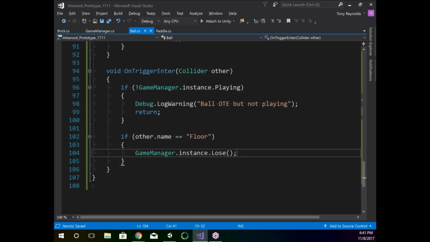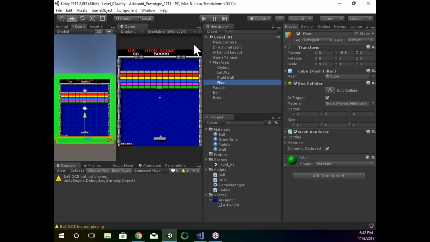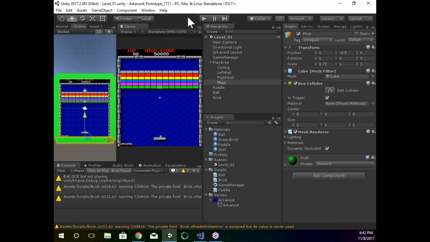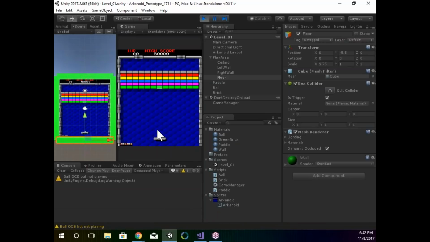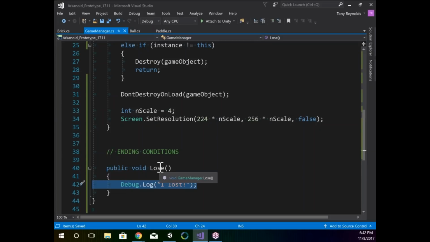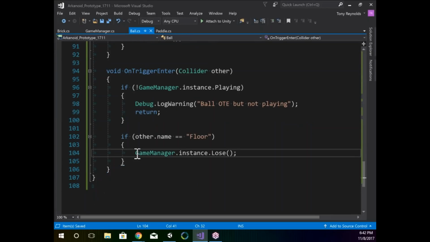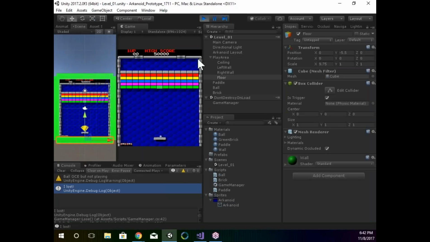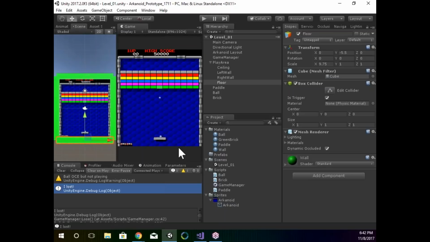Okay. So now if I play this in Unity, it should, once the ball leaves the play area, blink, I lost. This is calling from the game manager. The ball is calling the game manager and telling me that I lost. Okay, so we now know that that functionality is actually proper.